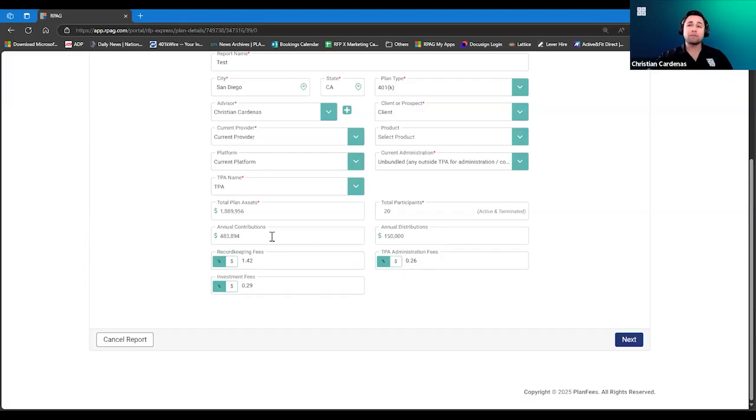Now, if you don't have the information or if you have ballpark information, it's still good to use and get an idea. Otherwise, it isn't required. I could leave these two data points at 0. Sometimes you're working with a prospect where you might not have that information readily available. That's okay. You can still move on without these two data points, contributions and distributions.